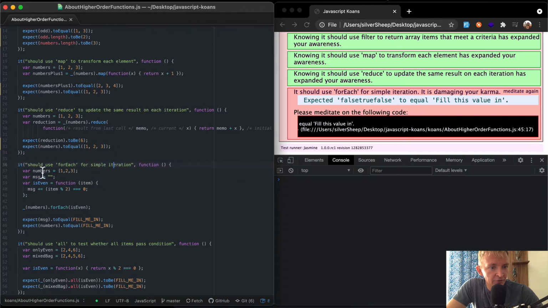So here we have the numbers again. Then we have a message, var is even. So function, if the item, so we're passing in the function with an item. Okay, yeah, so we're doing callback functions here. The message plus equals item modulo 2 is equal to 0. Okay, so the underscore each, we're passing in the numbers, and for each, we're saying is even.